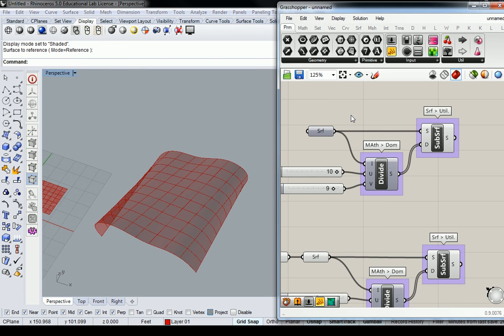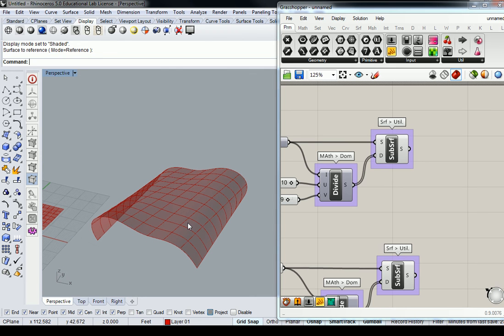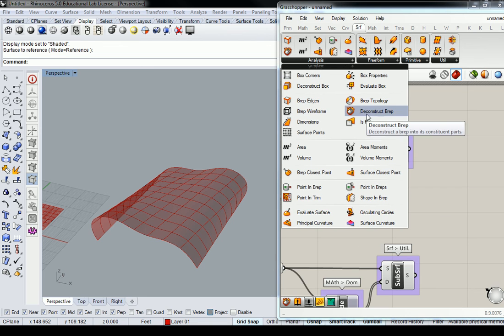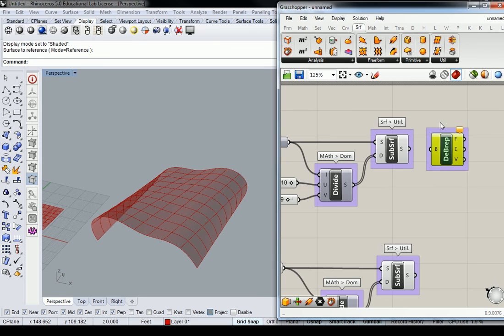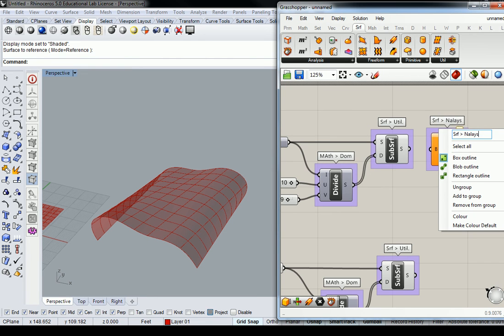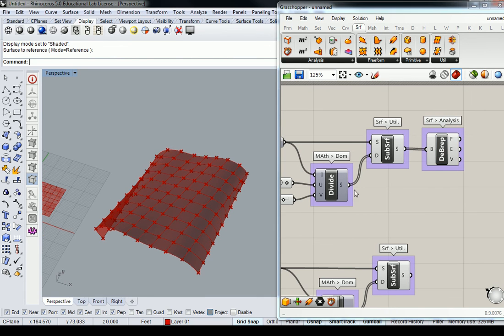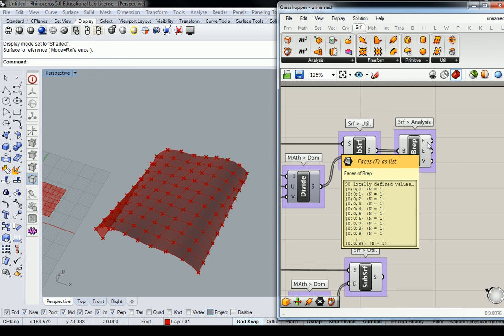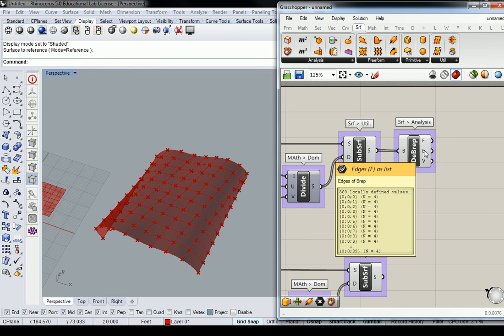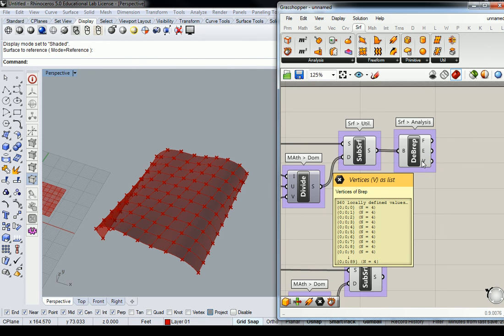So we got to the point of deconstructing yesterday, and I want to move into replicating that here today. Everything we learned in our two-dimensional patterning exercise, we can now use in a three-dimensional patterning exercise. So if I'm going to isolate something, all I have to do is go to surface and analysis, and then take in a deconstruct brep. And then when you plug that in, you'll see that you have faces in groups of 1, edges in groups of 4, and vertices in groups of 4.